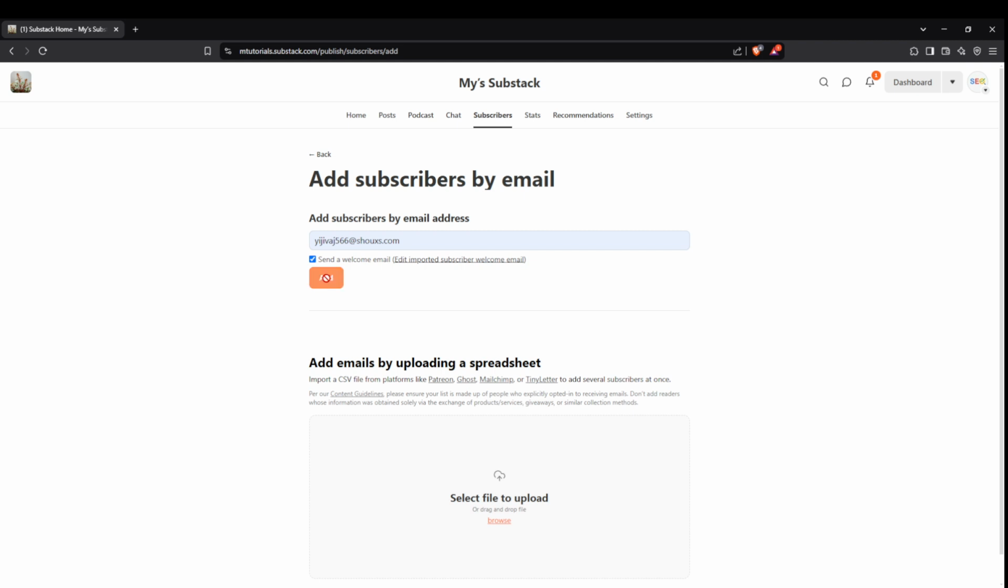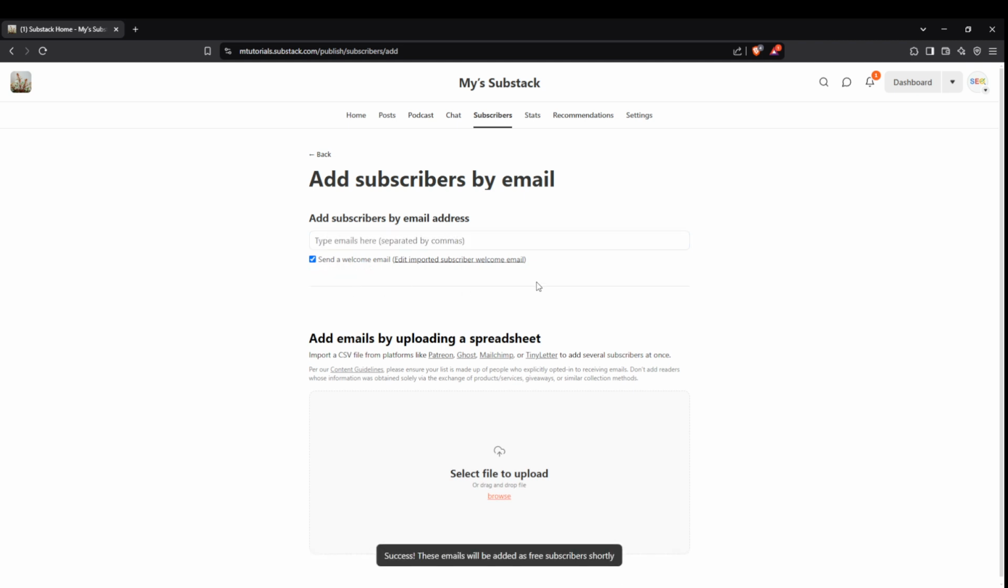Finally, confirm everything by clicking on the Add button. Once you do this, the email address you entered will officially be added to your subscriber list. You've successfully managed to personalize your approach by manually integrating this new contact. And there you have it, you've now manually added a contact subscriber to Substack.